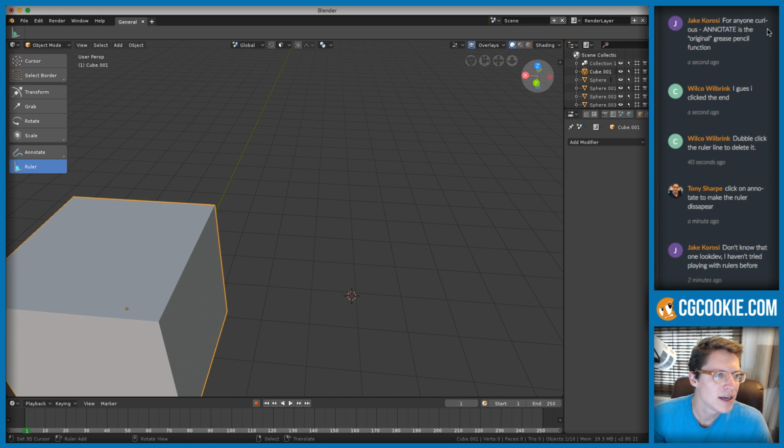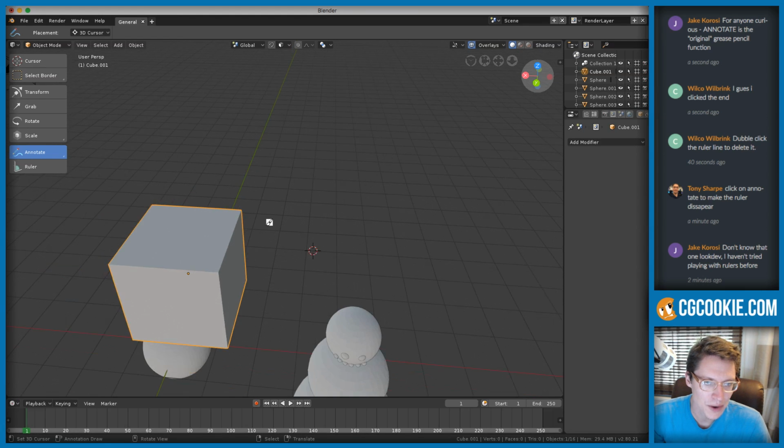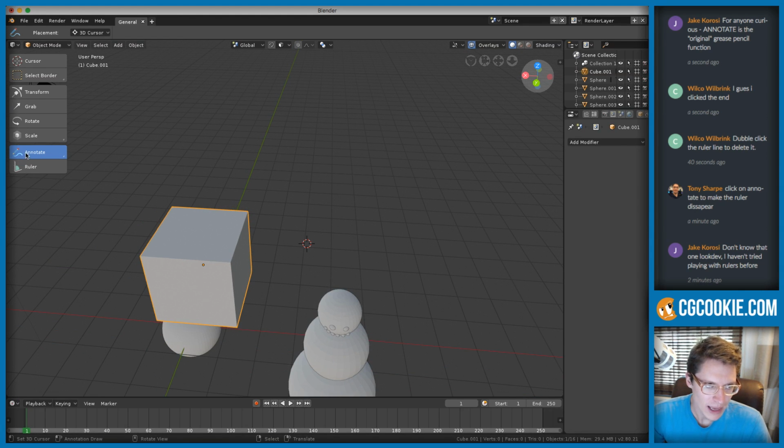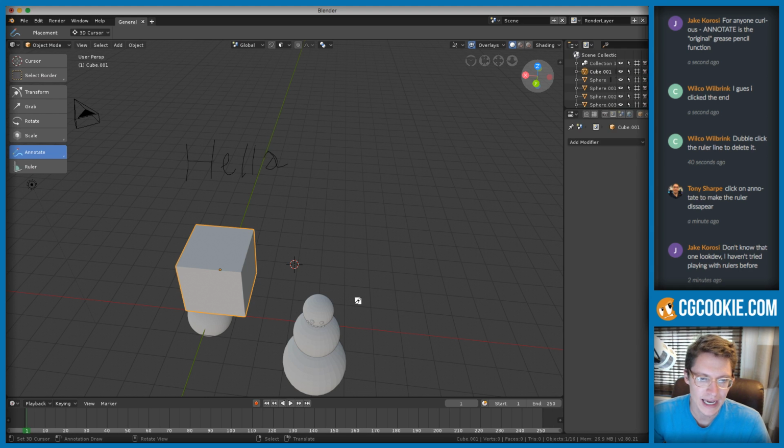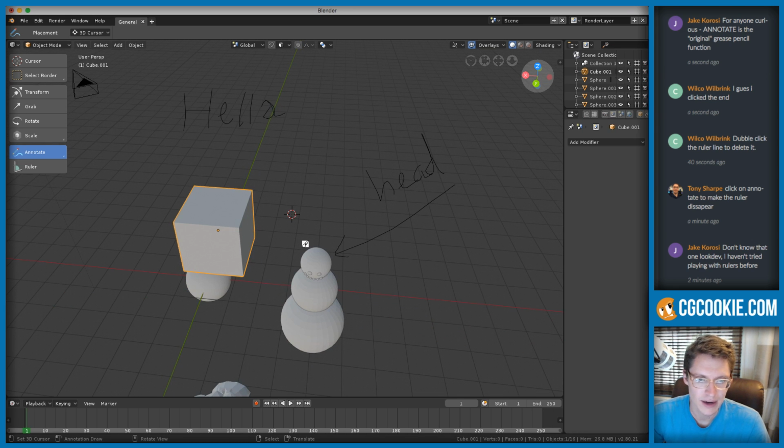For anyone curious, annotate is the original grease pencil function. That is a great tip. Thank you, Jake. So if you want to draw, like make a note inside the viewport, annotate is the new way to do that. So hello, or it kind of looks like an A. Hella. That's how you can do that. You can draw sketches and stuff, grease pencil. It's actually very cool to annotate. If you ever want to give notes on somebody's model, this is a great way to do that.